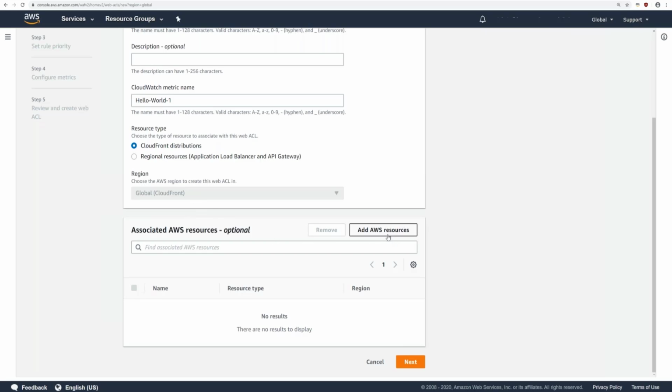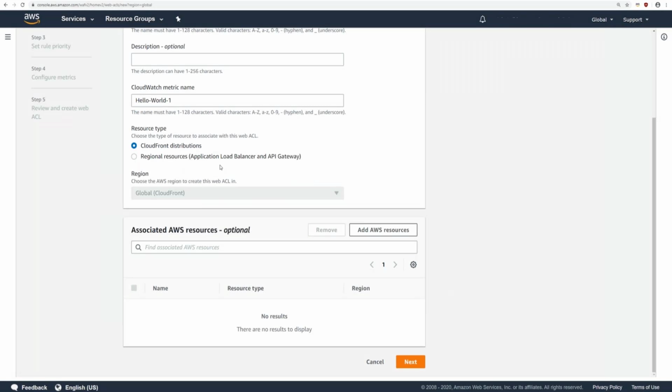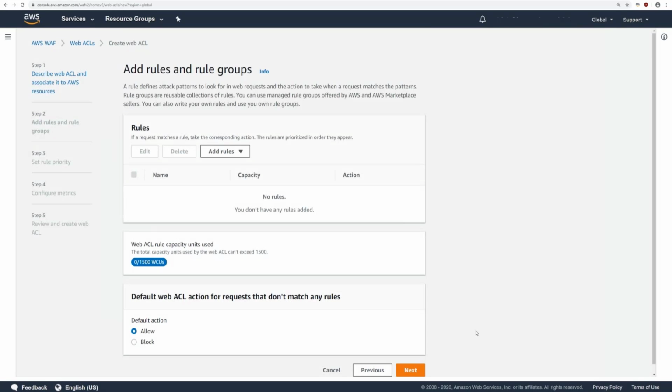But if you want to add your resource, you can click Add AWS Resource, and you can browse whatever distribution that you might have. And also, if you're using Application Load Balancer or API Gateway, you can do the same thing to browse through what resource you want to protect. Click Next. On the second page, you'll be greeted with adding your own rules or adding your managed rules.